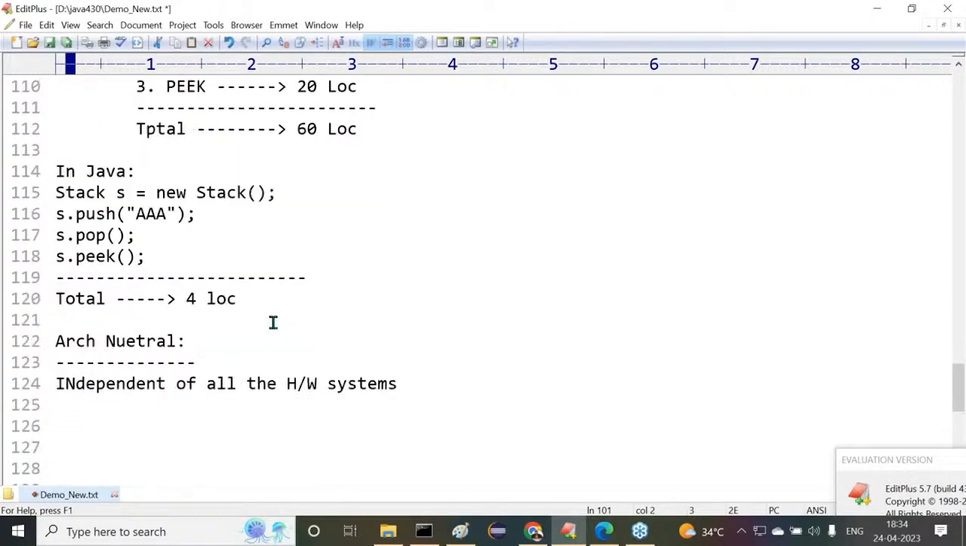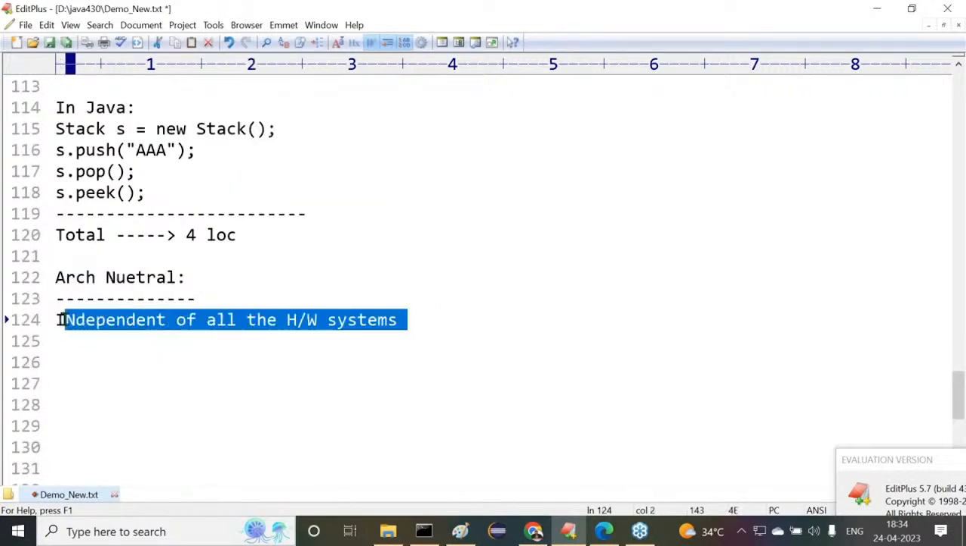What's the meaning of architectural neutral? It is independent of all hardware systems. It can run its applications on every hardware system. This is exactly the meaning of an architectural neutral programming language. Did all of you get my point or not? So finally, that's the information I can discuss about this history.